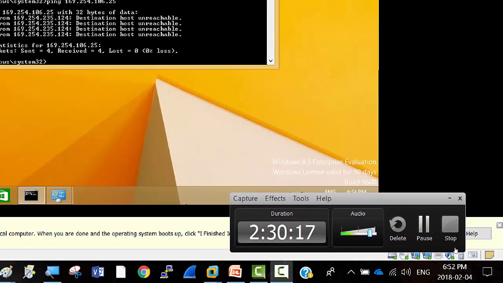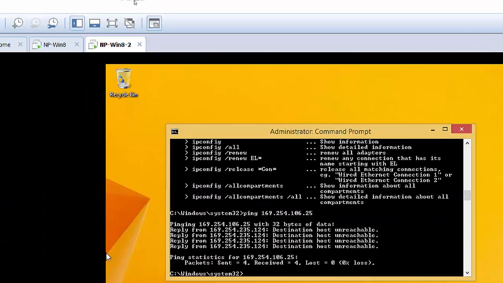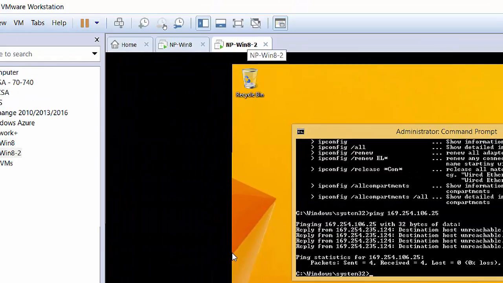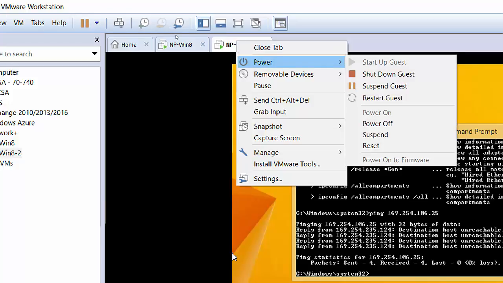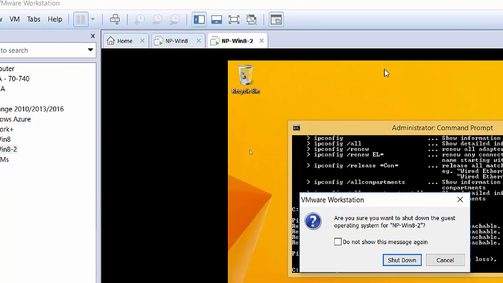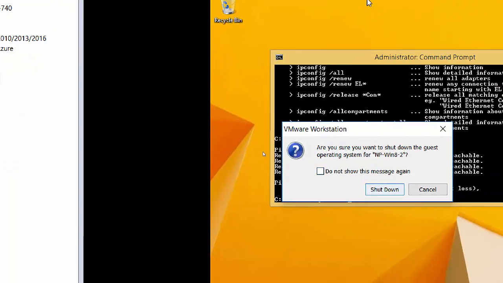Sometimes people say we could not get the email. So when we are on this tab, whichever machine is open right now, right click on the tab, come to power, and then click on shut down guest. Right click, power, and then shut down guest. Then a pop-up will appear, so shut down over there, and it will be shutting down.